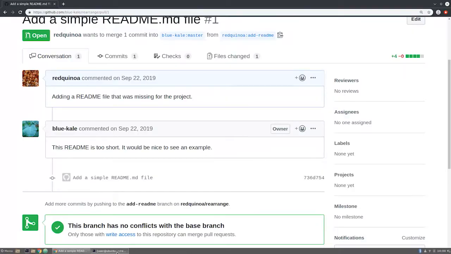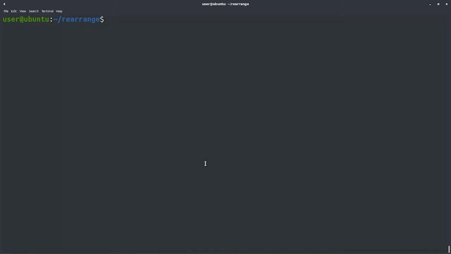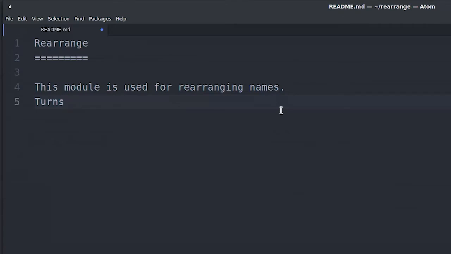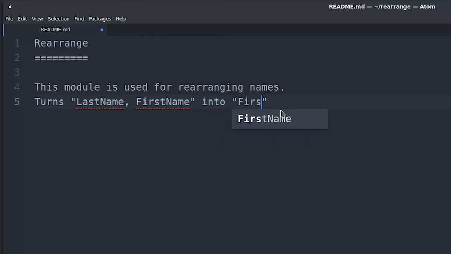We'll start by explaining that the function rearranges last name, first name into first name, last name. And then we'll add an example. We'll say that calling rearrange_name with Turing, Alan as a parameter will return Alan Turing.